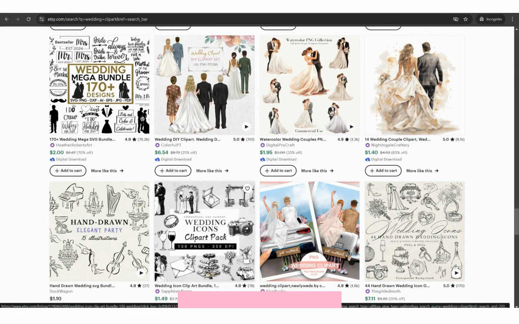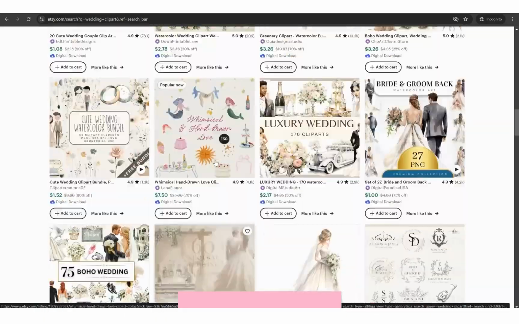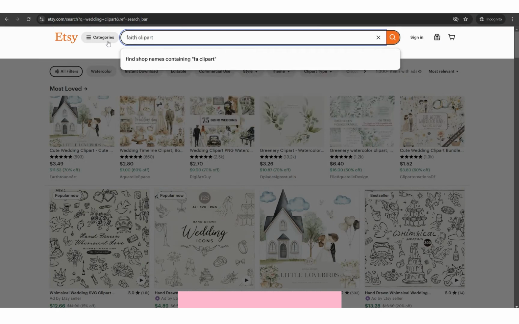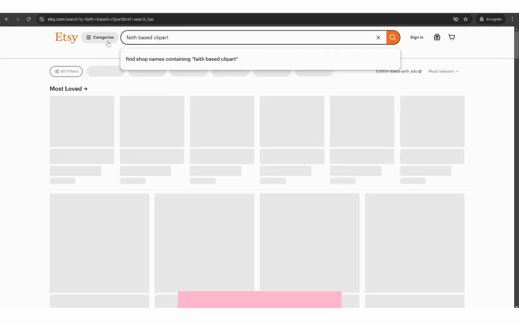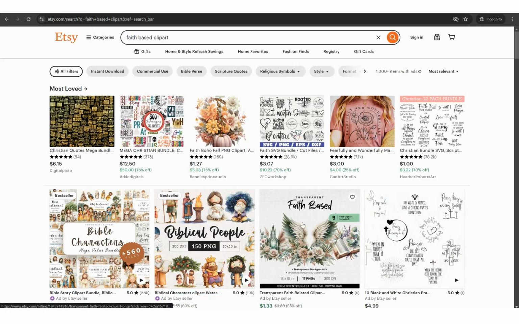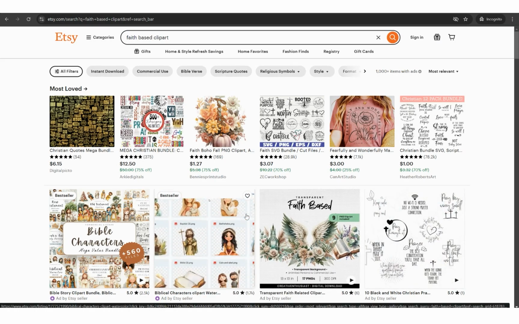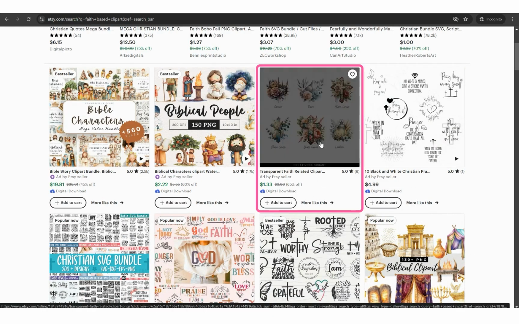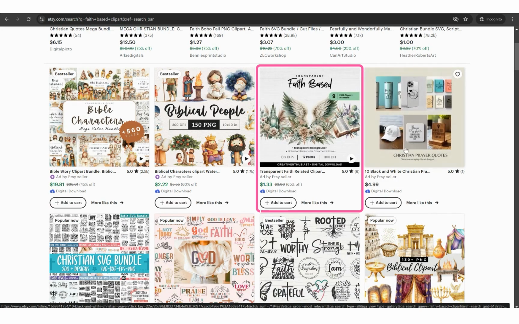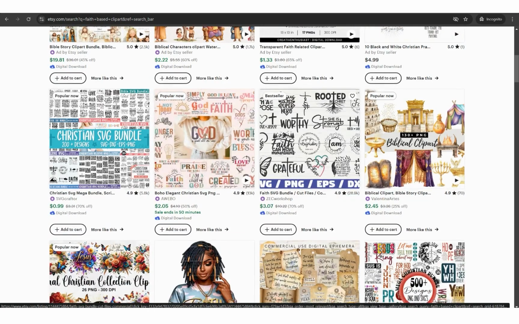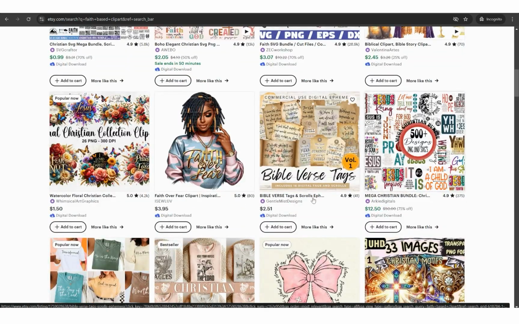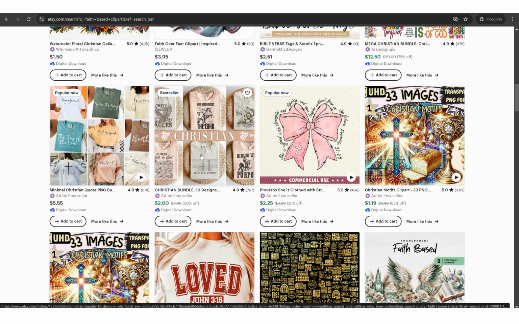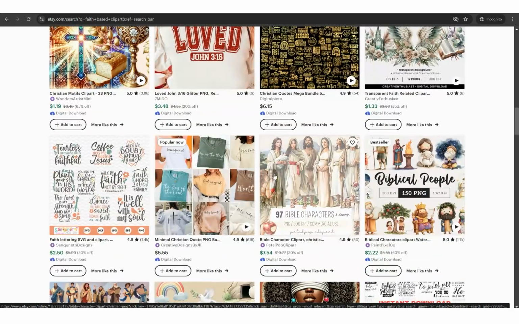So number 4 is by far one of my favorite, which is faith-based clip art. So we're going to go into the top and we're going to type in faith-based clip art because listen, faith-based clip art is definitely something that we have always seen and is always going to be around. So you have this type of clip art where you have images, you have different types of words. You can see all in here just a bunch of faith-based clip art. And you can see a lot of them have mock-ups on here because they're just showcasing how you can actually use the clip art.